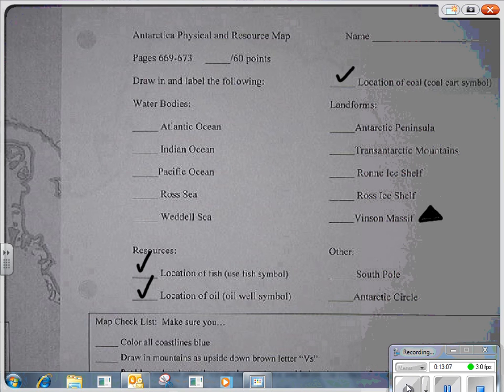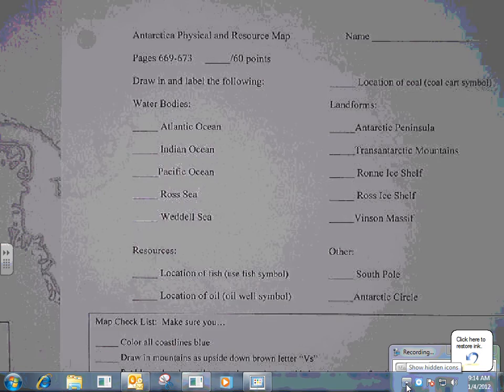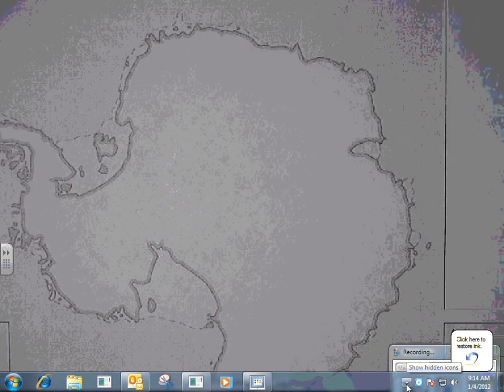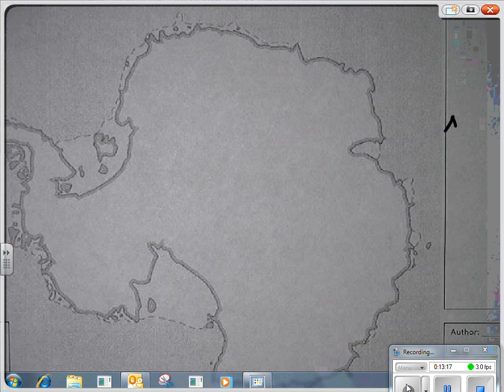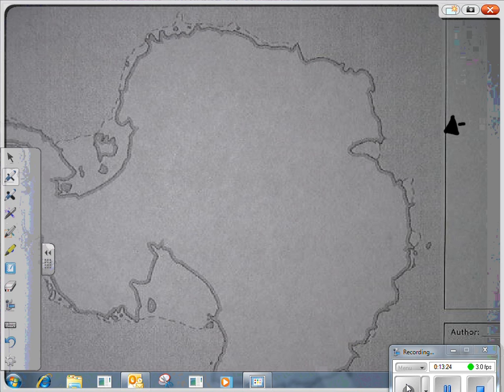If you go back then to your key, rather than writing Vinson Massif and cluttering up the map, you're going to have a symbol over here, and since there's only one of these, we can actually label it Vinson Massif in the key. It makes it much easier to read. And then we place it on the Antarctic map itself. We keep as much writing off the actual map as possible.